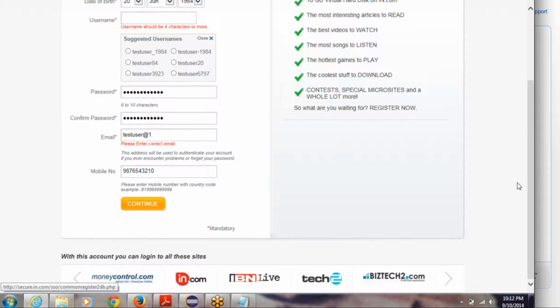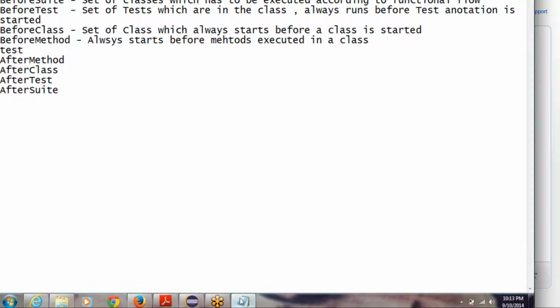Now I was talking about annotations here. Annotations are the strongest points with which we can handle our test case execution flow. We can control our test case execution flow with the help of annotations. So these are the list of annotations that we work with in TestNG. Hopefully you all remember what we did when we started with TestNG annotations.